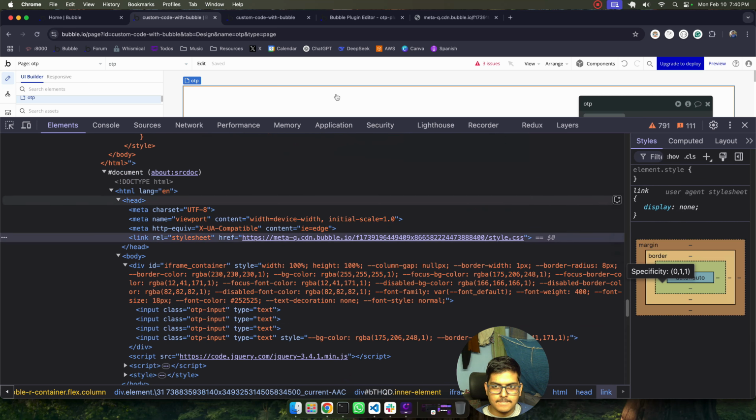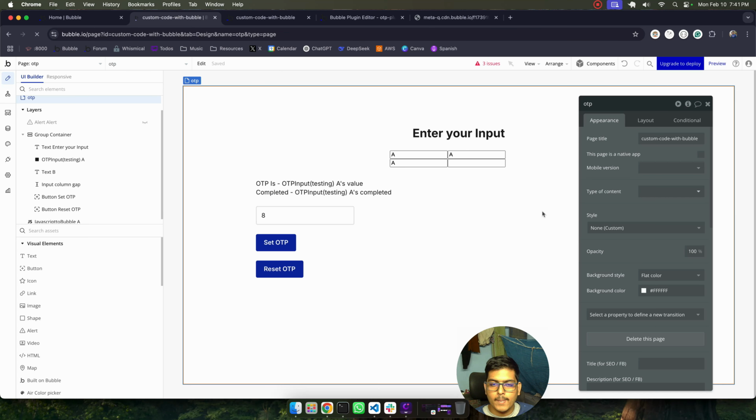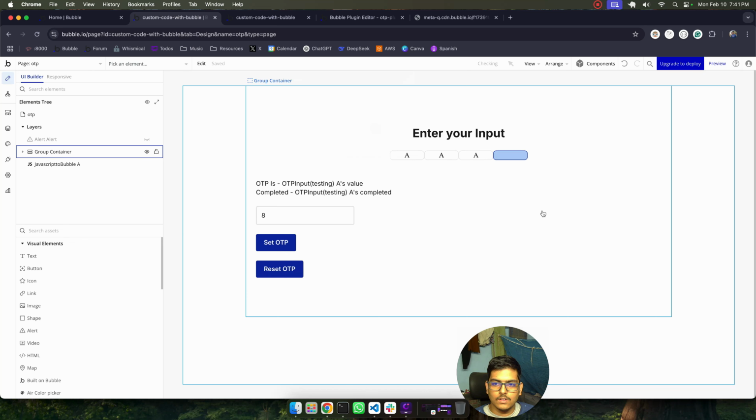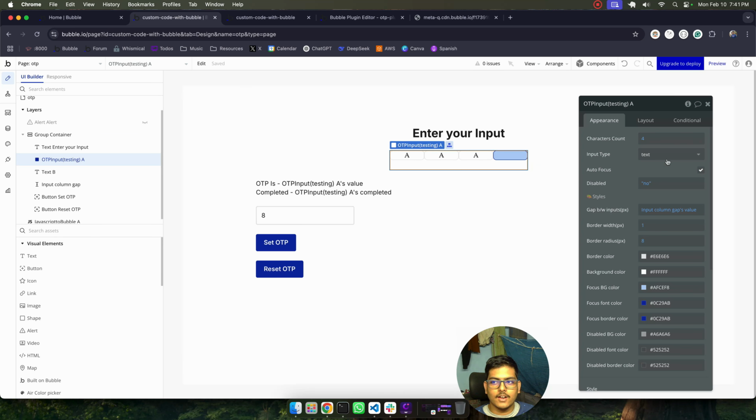So we have to add it. instance.canvas.classList.add, and then you have to add the plugin element. Now the canvas will have the class list. Now it should work. Let's just quickly replace the code. Now we have to refresh the Bubble editor. Okay, now you can see that it is kind of working.